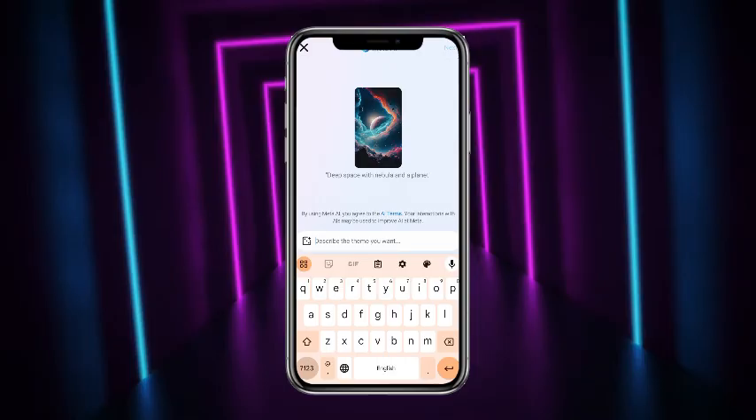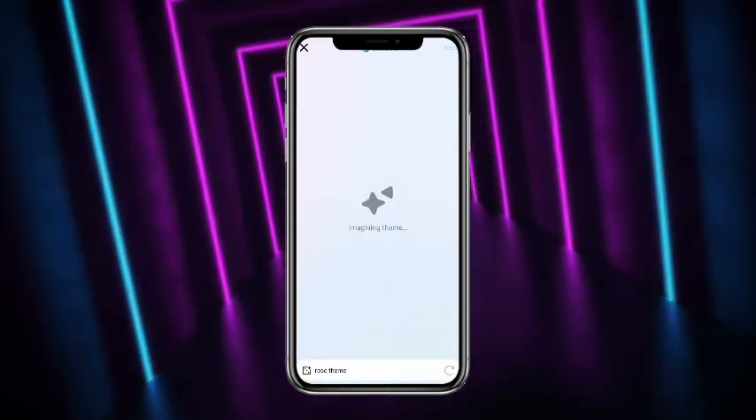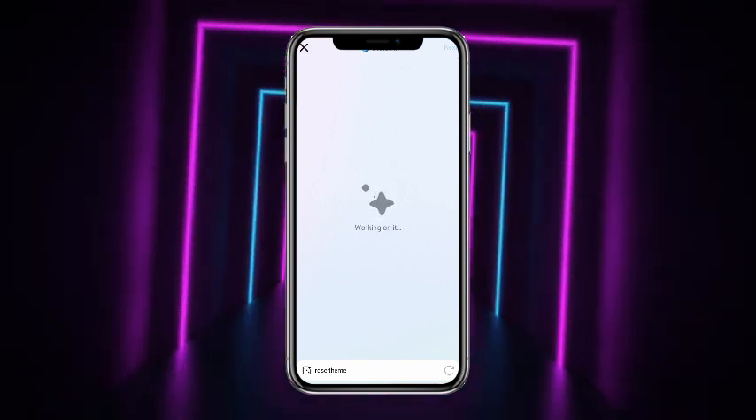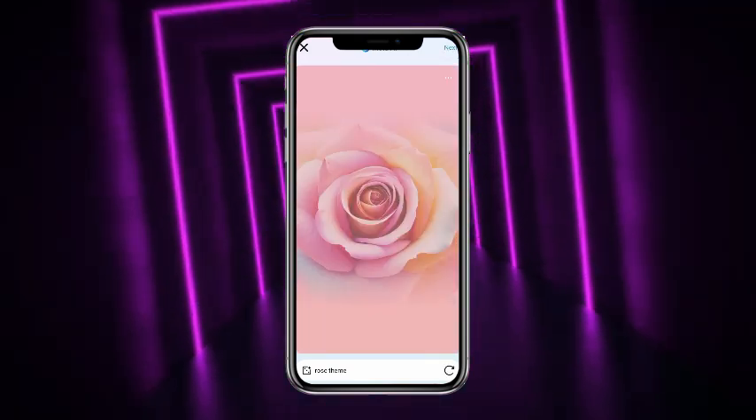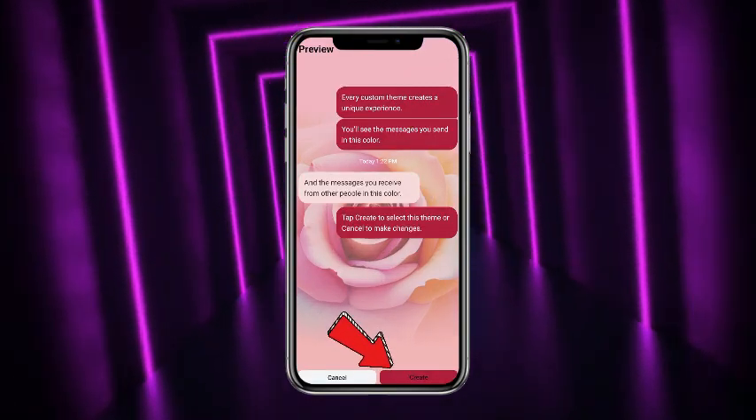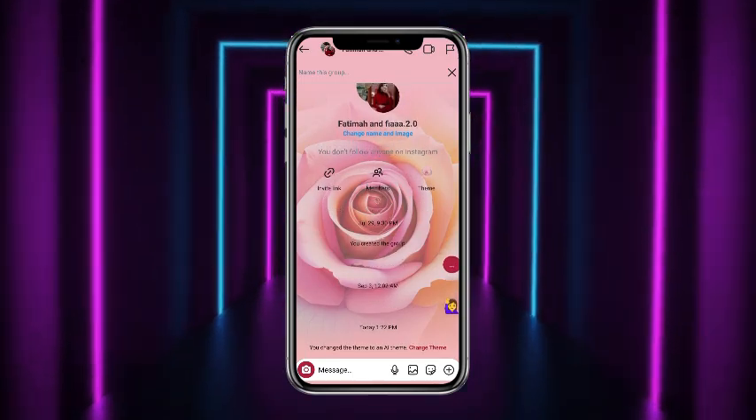Search for any of the theme, like searching rose theme. Search for that. It will generate you a theme on your command. This is like the theme. If you wanna use that, tap on next at the top of the screen and now tap on confirm, and after that the particular theme would be added to your chat.